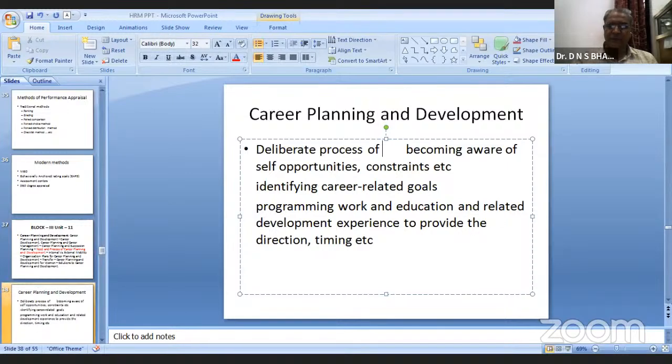Deliberate process of becoming aware of self opportunities. Here, career planning is mostly done by the employee centered approach. So, becoming aware of self opportunities. What are the opportunities that I am having? Where can I grow? What are the possibilities that I can grow? And at the same time, what are the constraints that are there for that? Then I will identify what are the difficulties, right?